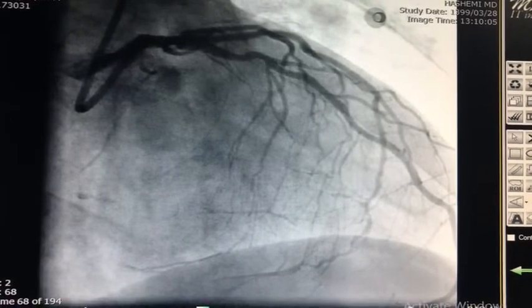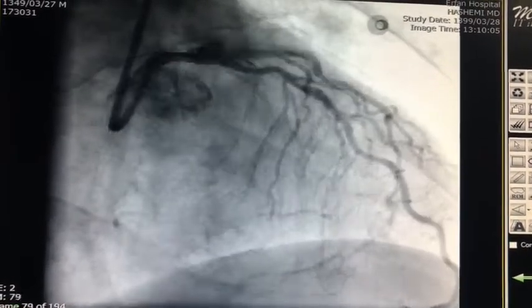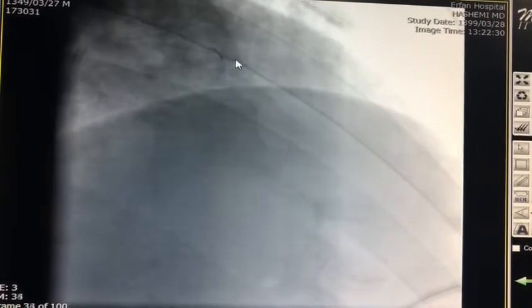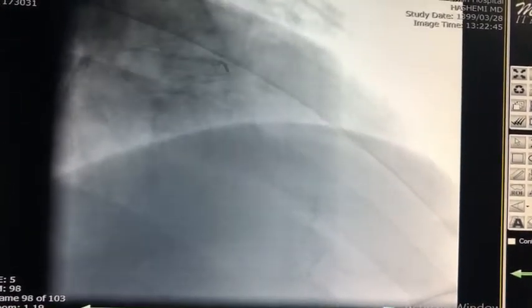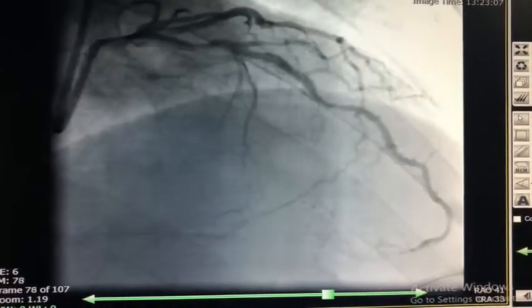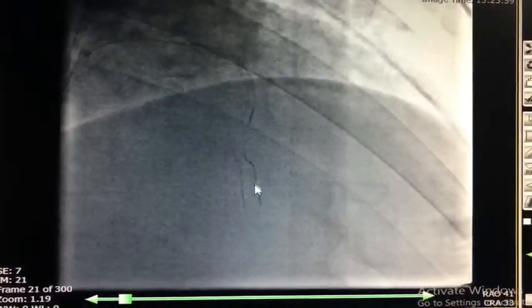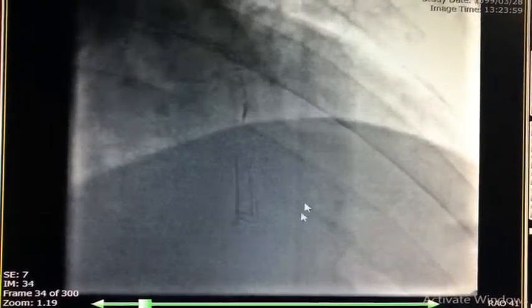We started with Sion and Sion Blue wires with no luck, and then we changed to Fielder FC, and with the support of Caravel, we finally managed to enter this septal. Tip injection showed a good connection, and after we confirmed a very good connection to the distal RCA, we tried to cross this septal with SUOH 03, and this is the SUOH 03 passage through the retrograde part.